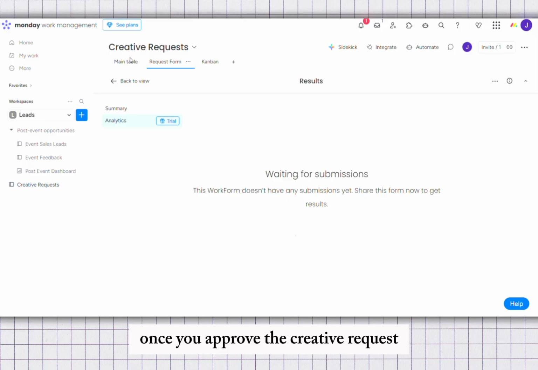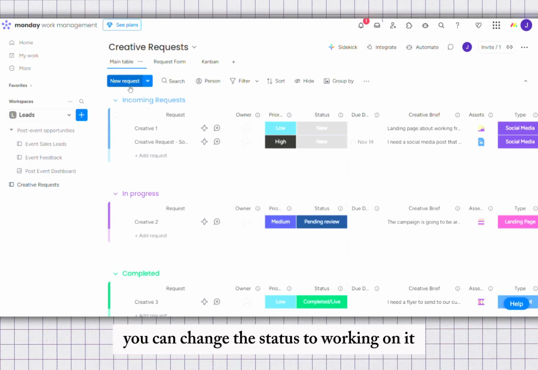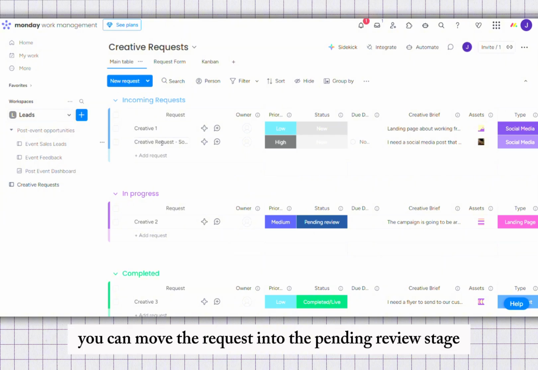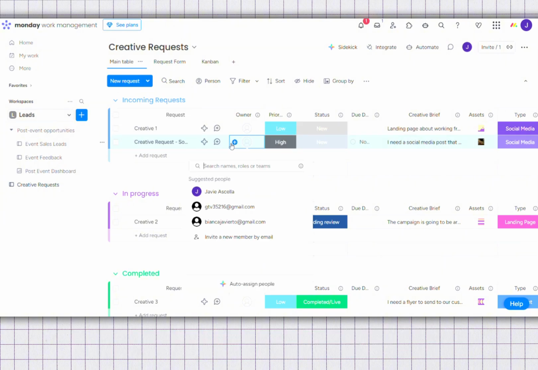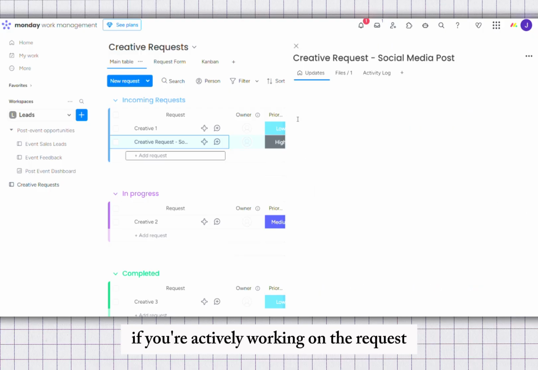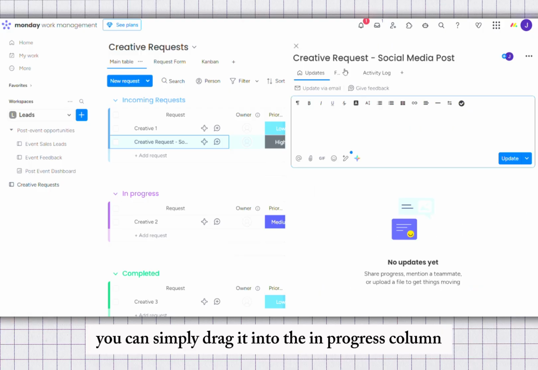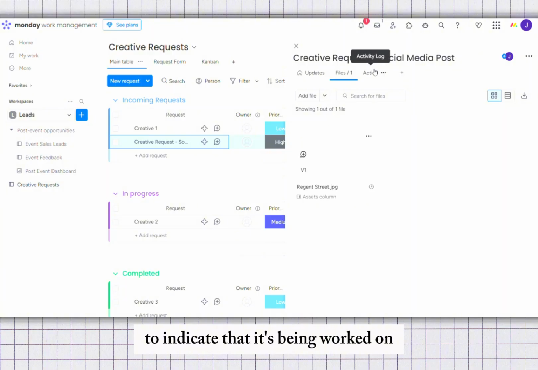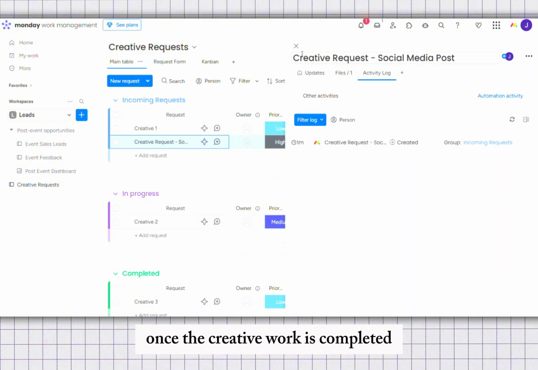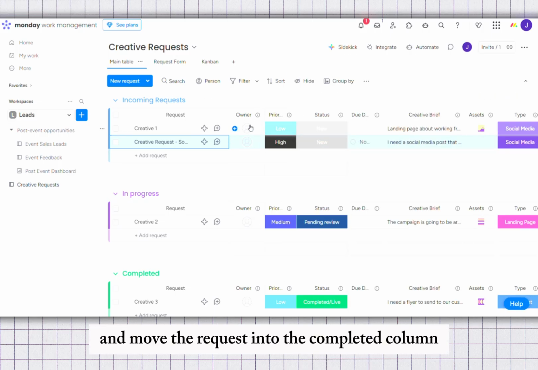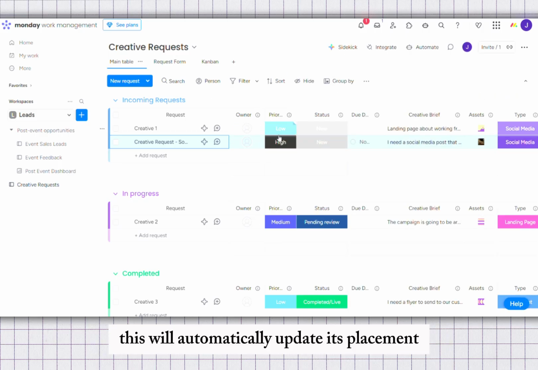Once you approve the creative request, you can change the status to working on it. From there, you can move the request into the pending review stage as you review the work. If you're actively working on the request, you can simply drag it into the In Progress column to indicate that it's being worked on. Once the creative work is completed, change the status to completed and move the request into the completed column. This will automatically update its placement, marking it as completed once the status is updated.